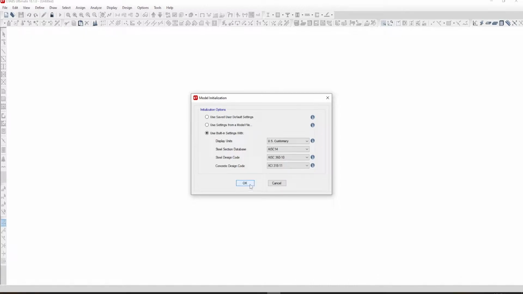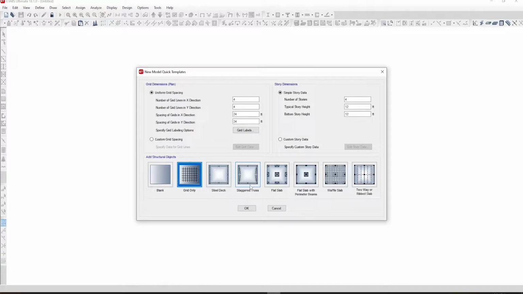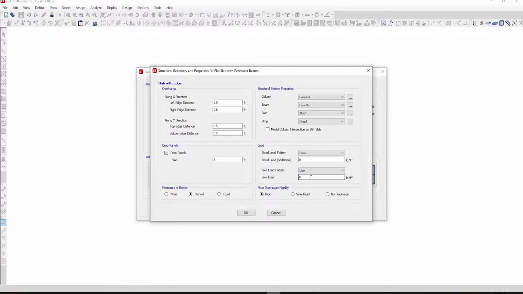In this new model quick template, we can specify the number of stories, grid information and structural objects. It is recommended that you start your models using templates whenever possible. I'll use the flat slab with perimeter beams option. I'll set the drop panel size to be 6 feet.